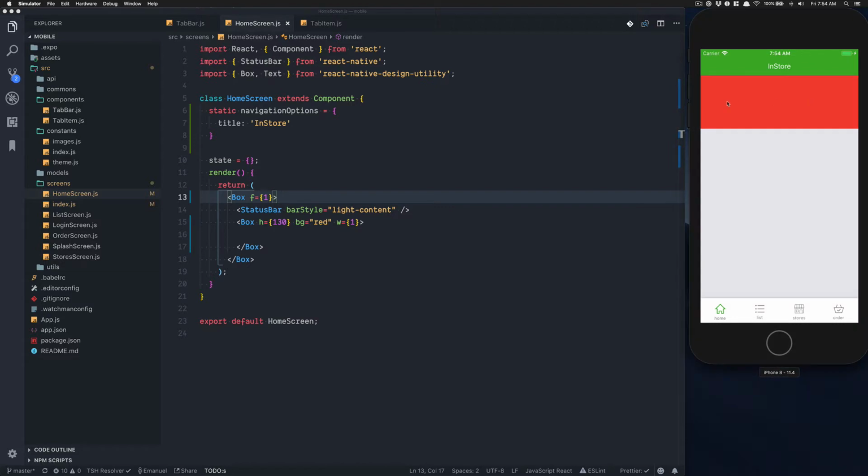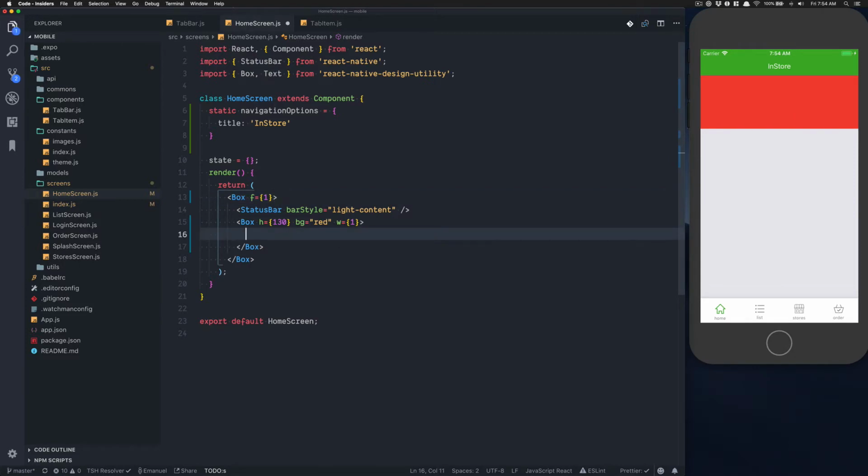Now you can see that's gonna be the place where we're gonna do the carousel. For now I'm gonna just put a text saying carousel here. That's it, nothing crazy, just to see this stuff.